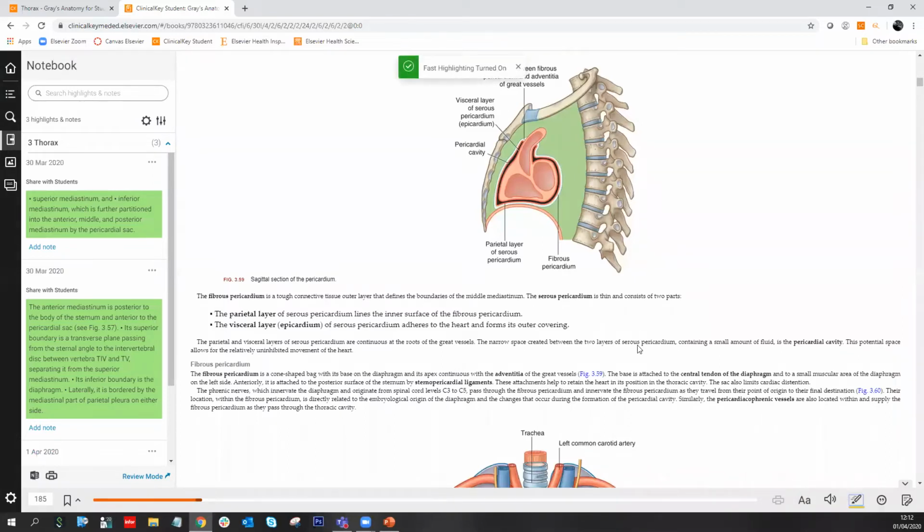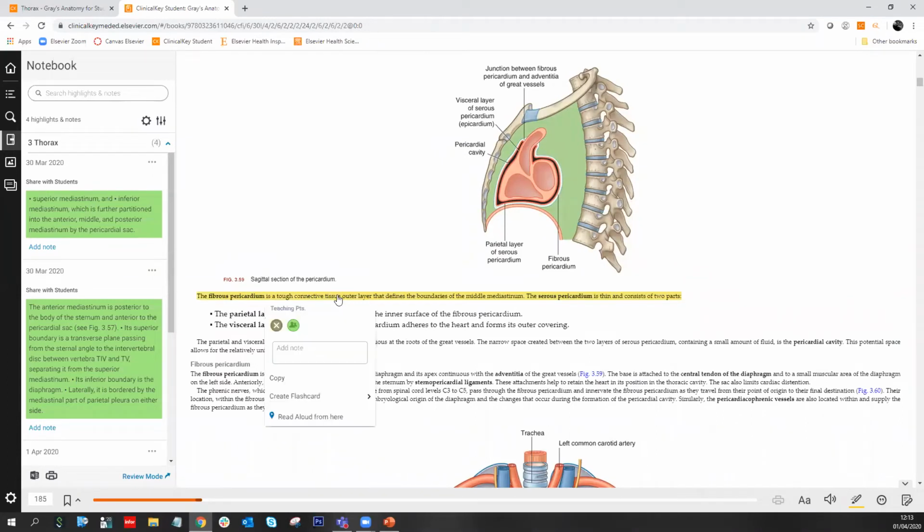Click on that. As you can see, it turns fast highlighting on. So that just lets me know that anything I select now will be highlighted in that color. So I can close that because I've been aware of it. And I'm going to select this as something I need to remember. And then I can click on this to create a note for myself.